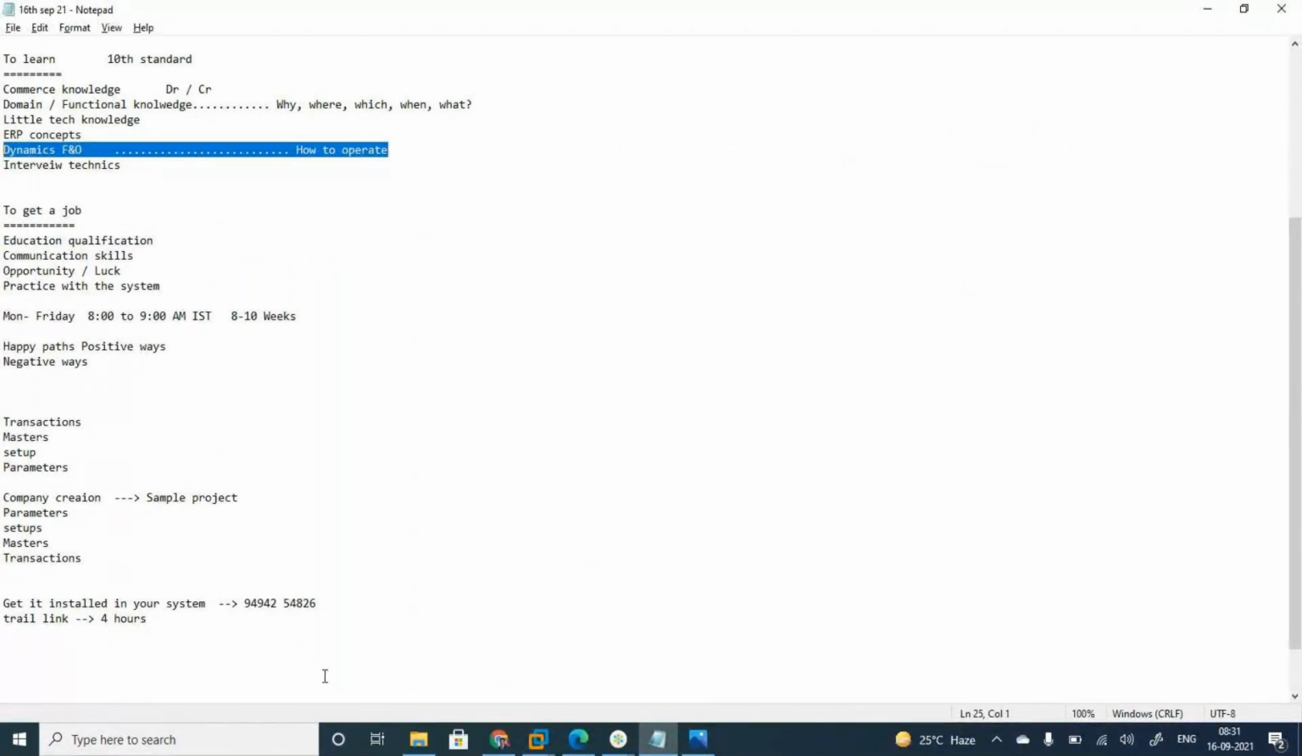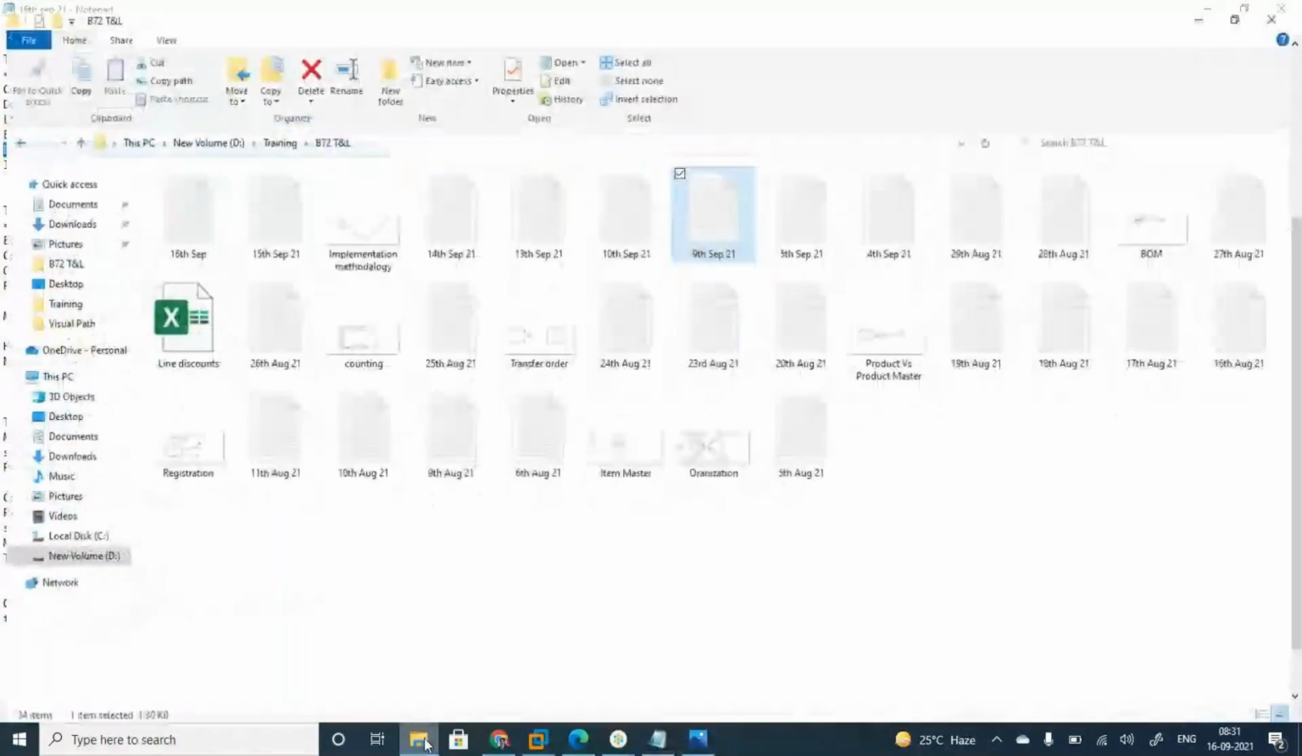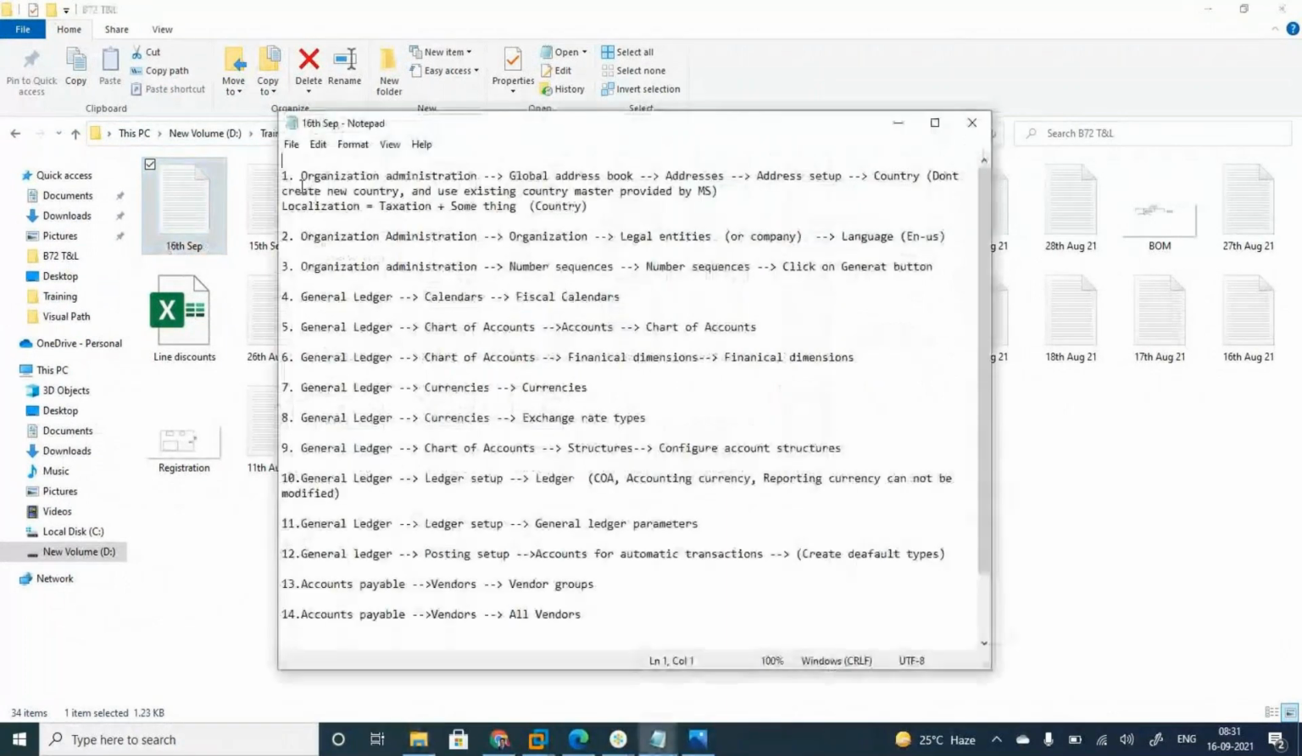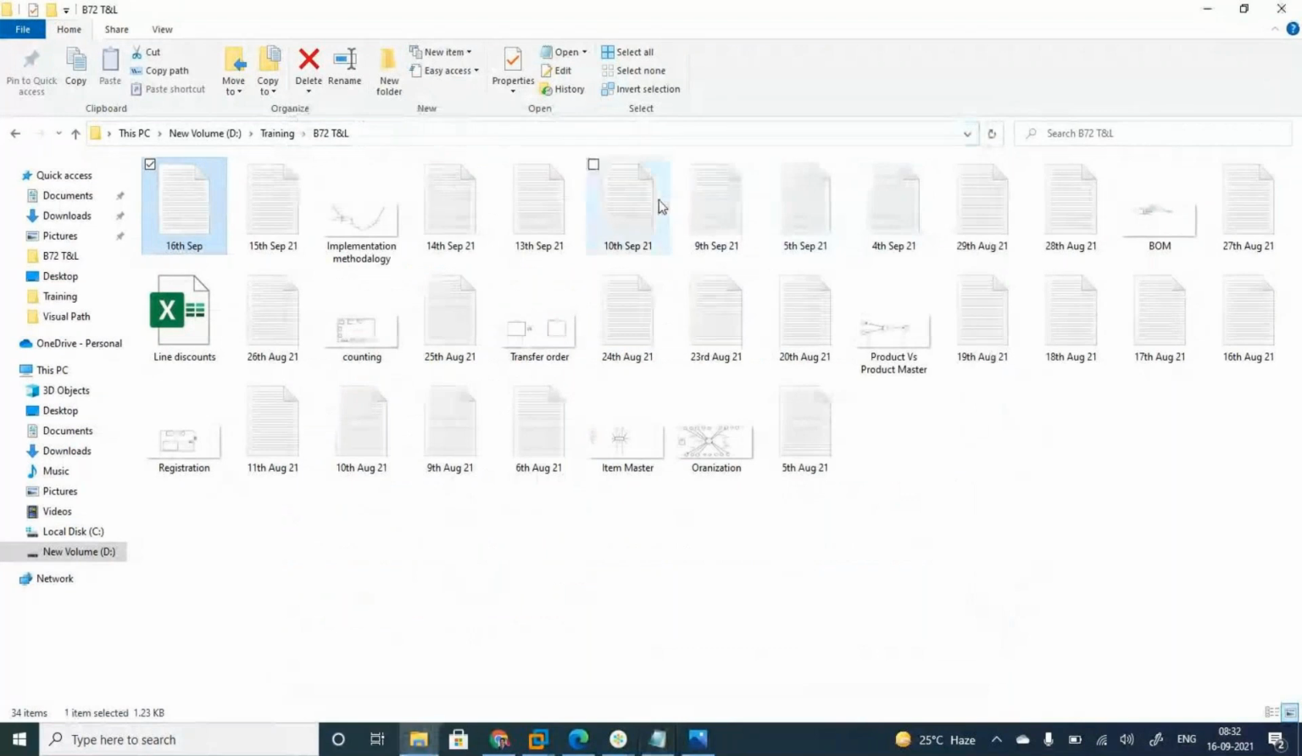The notepad is just a path. I got it. So you can provide the details; everything will be available. Every day I will store the notepad and I can provide it to you. The paths, like the general ledger module, calendars, fiscal calendars, chart of accounts, everything I will explain in the notepad first.